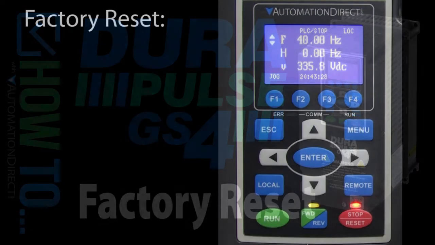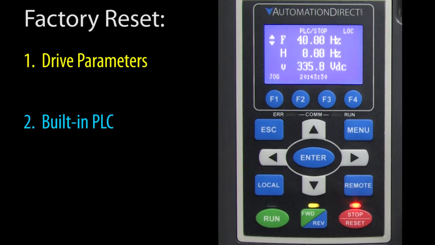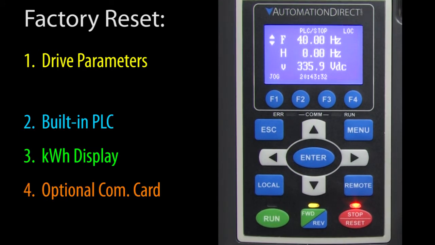There are 4 things you can reset in a GS4 drive: the drive parameters, the drive's built-in PLC, the kilowatt-hour display, and the optional communications cards.